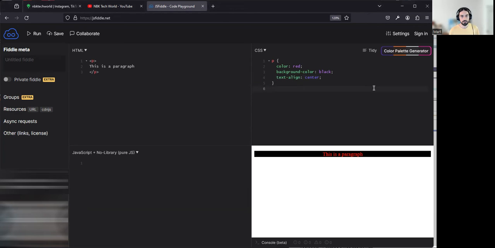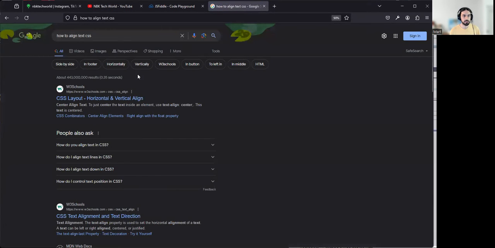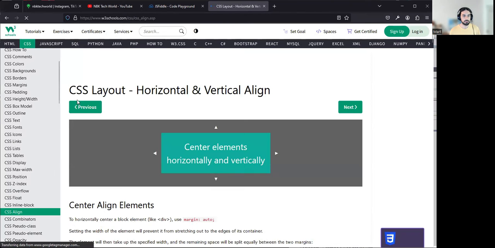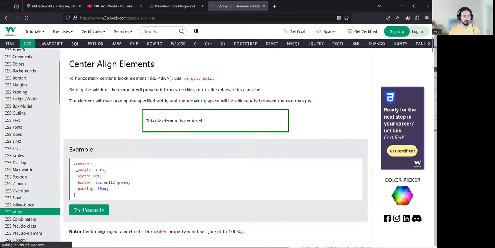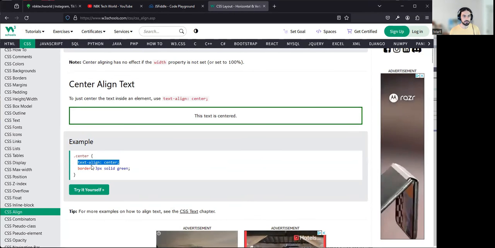Now you might be asking, okay, how do I know what CSS property to use? There are several ways you can find out. One way is simply doing a search, for example, how to align text CSS in your favorite search engine. Then you can look at the results and figure out, okay, they use text-align here. So that's the property.